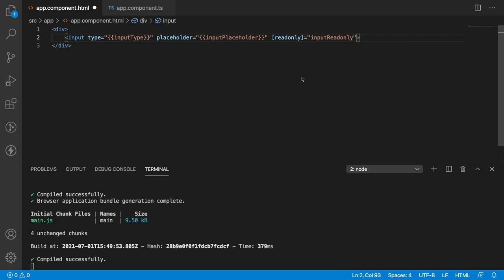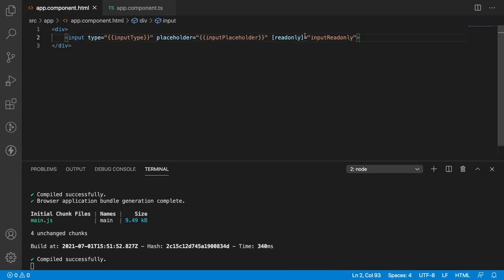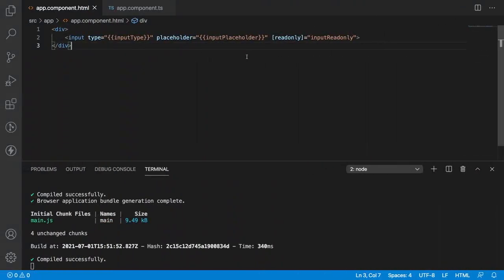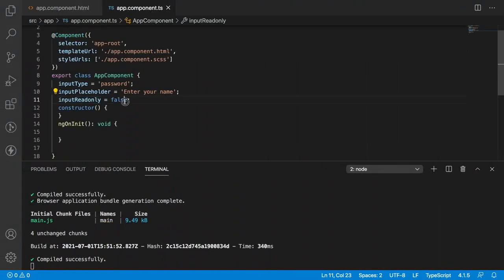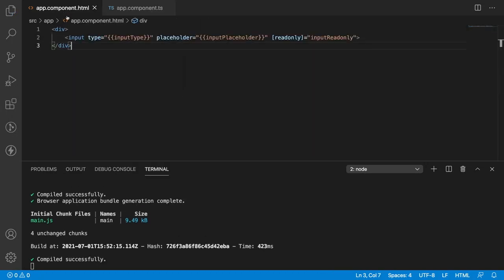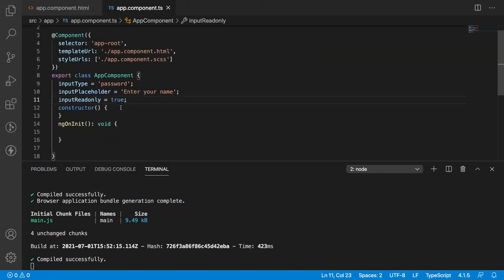Let me remove this and now save this. If you see here, input readOnly is false. That means I'm passing false to the readOnly, so it should be editable. Let me go back and you can see it is editable. So now it is working as expected. Let me go back and change it to true and save this. Go back and type something. I'm not able to type because it is working as expected. Now the readOnly is true.